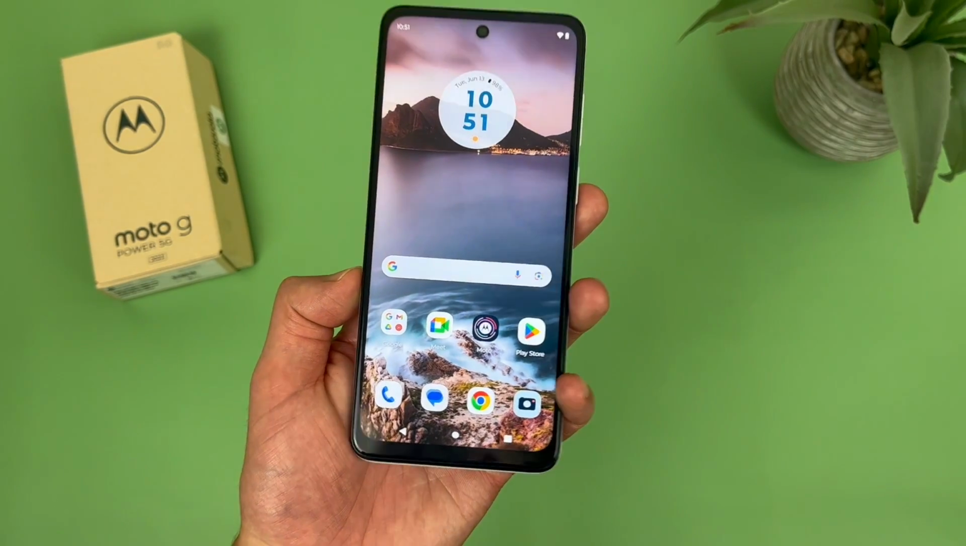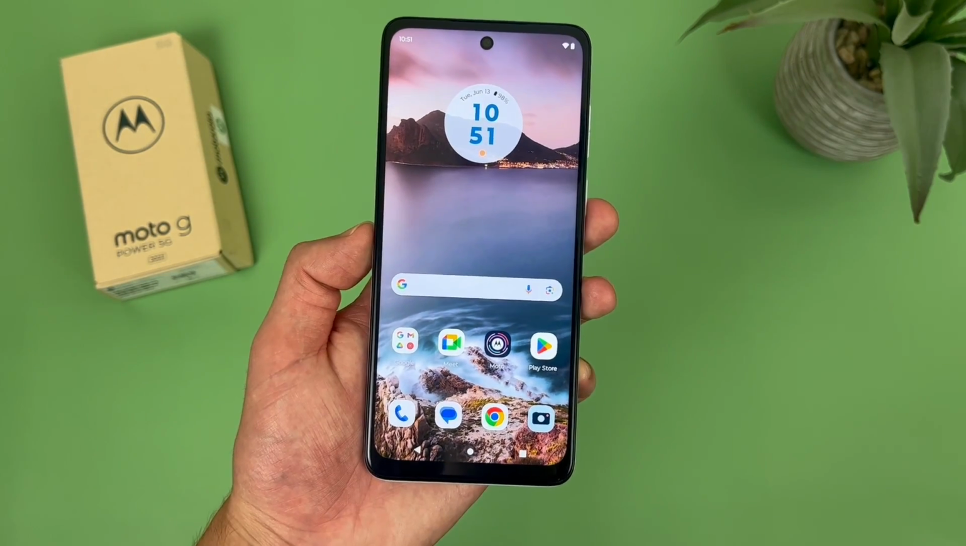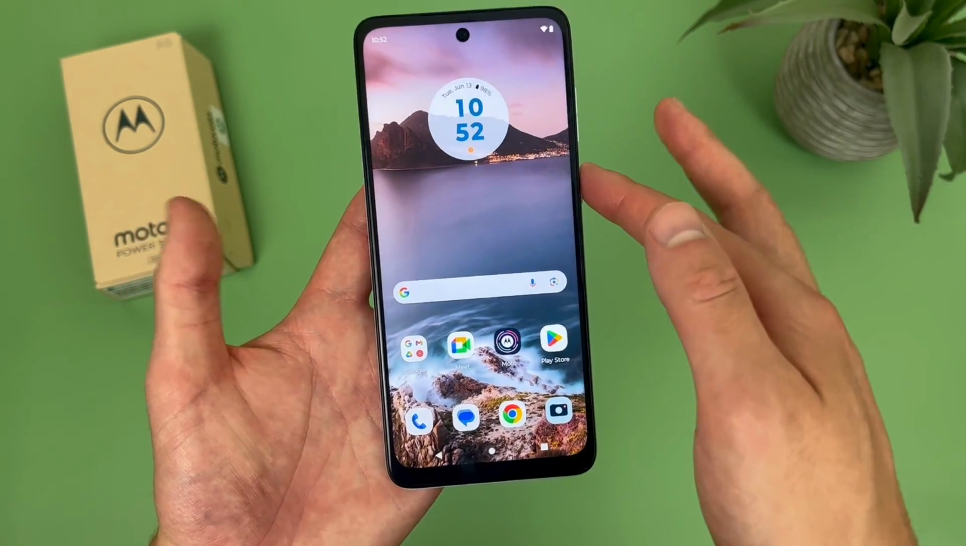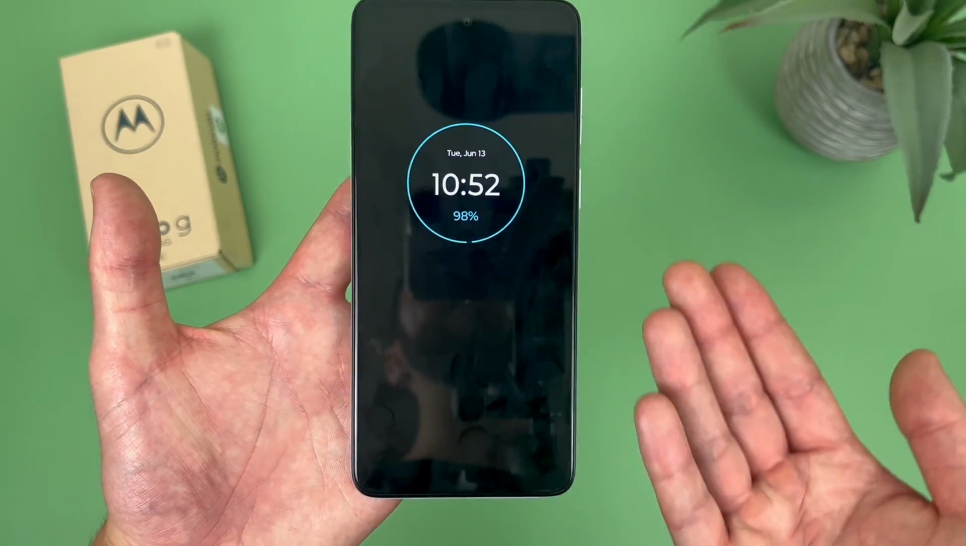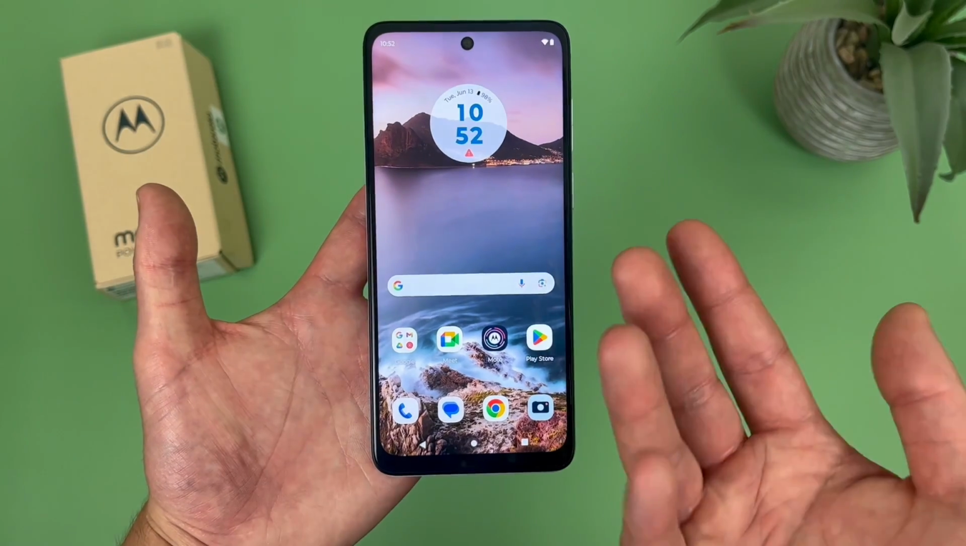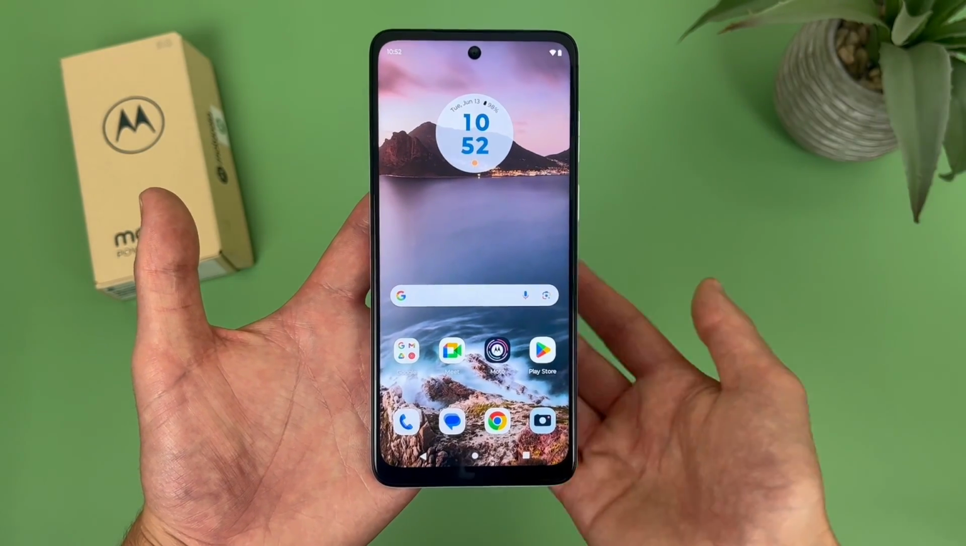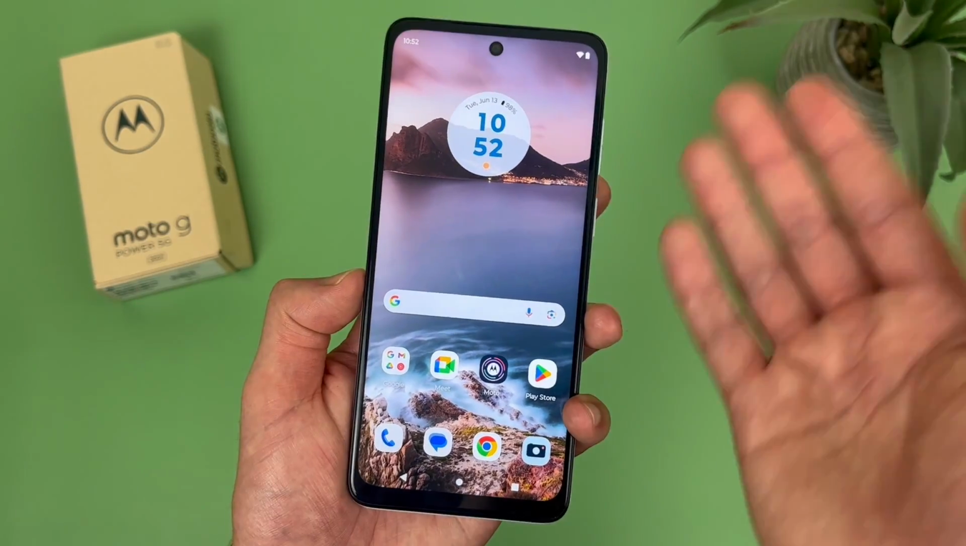Now I'm going to show you a few options for the peak display. Now, in case you don't know what this is, essentially the peak display is this little display between the lock screen and the phone actually being off. So basically this right here. It's really similar to Samsung's always on display, for example, giving you a little information without actually fully turning on the display. So we have a few options here.